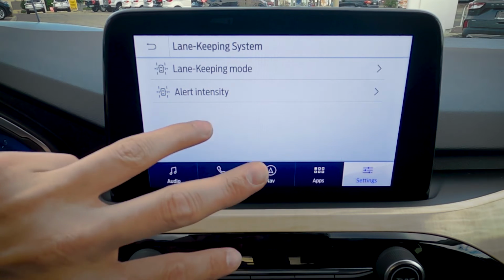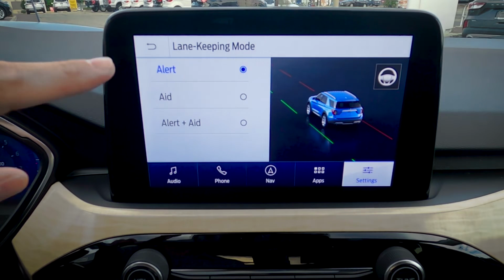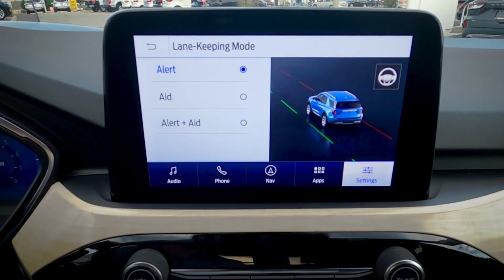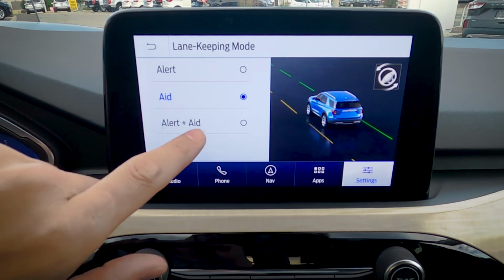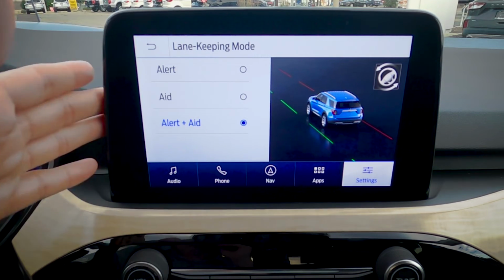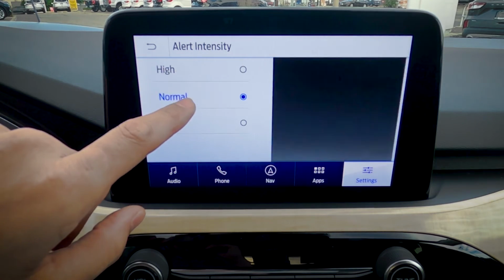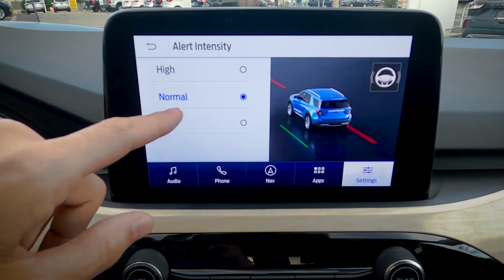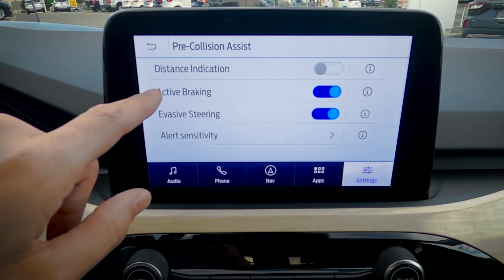Our lane keeping system works 3 different ways. We've got either the lane centering mode. So we've got the alert, which is actually going to give us a little bit of a steering wheel shake if we start to veer over without signaling. We've got the aid, which is actually going to recenter us and kind of bump us back into our lane. And the alert and the aid will do both. So we'll get a little bit of a steering wheel shake, and it'll bump us back into our lane as well. Moving back, the intensity of the aid itself, or the shake I should say, is it a high, normal, or a low shake?